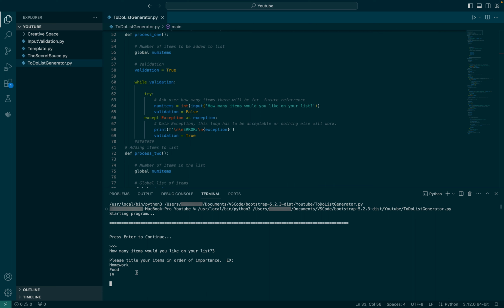Okay. And this is my quick little explanation for how we're going to run it. So I want them to input, the user needs to input the items that they need to do for the day in order of importance. So if something is really important like homework, put that in first. Eating is kind of important, kind of not. And TV is definitely not important.